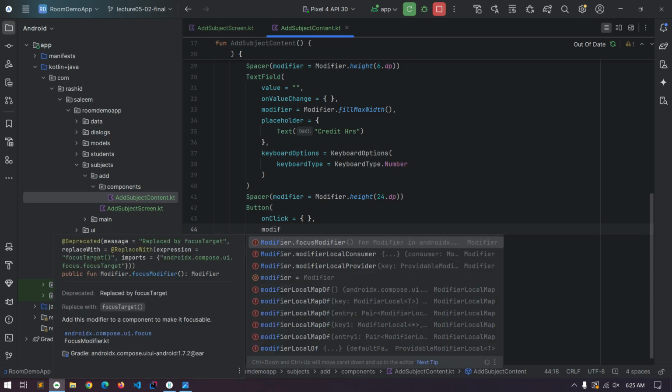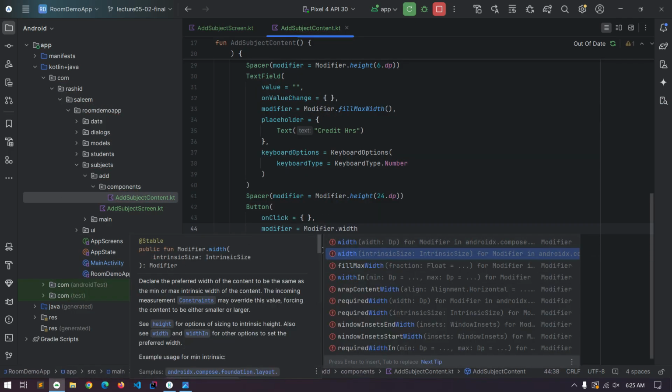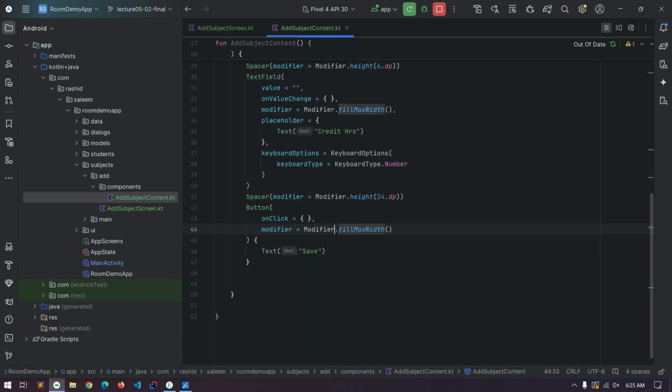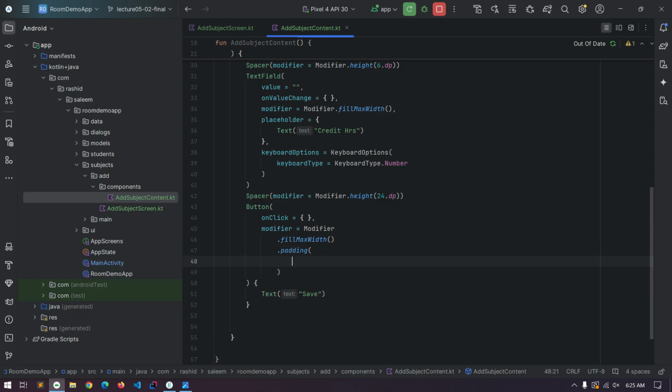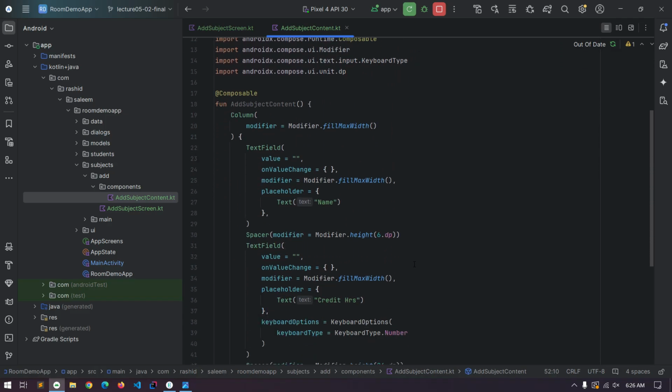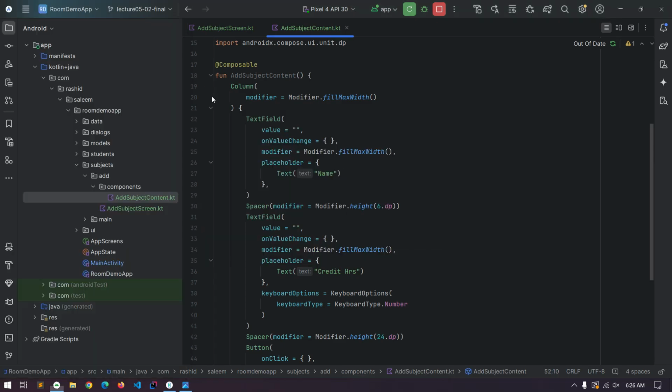Provide the full width using modifier dot width fill max width, and for horizontal padding we will use padding method and use the horizontal property to 16 dp. Okay, so we have completed this segment. So let's see the preview of this one, and then move to this app bar section.